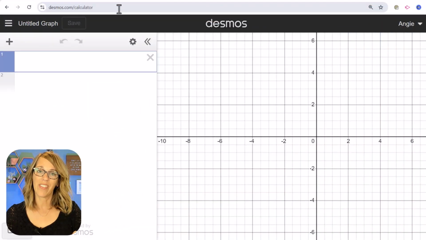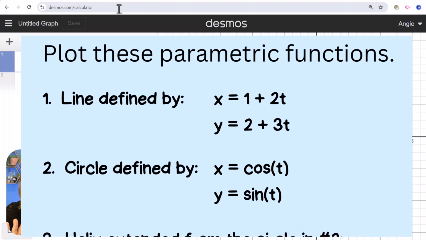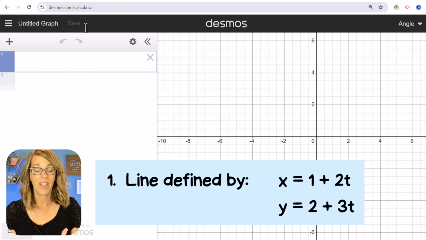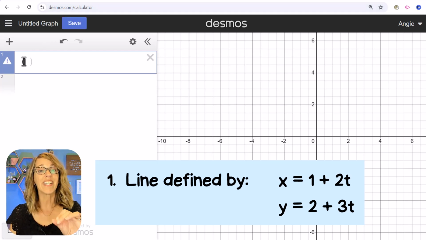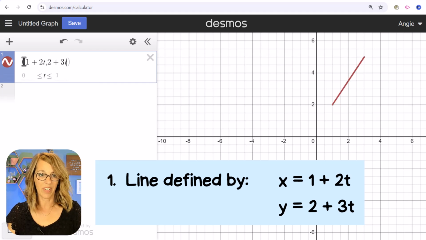We want to start off with this line, and it's given to us as a parametric function to find x equals and y equals. Desmos does not work that way. Instead, Desmos is going to take that and graph it as an ordered pair. So in an empty cell, graphing that as an ordered pair, I'm going to put the x coordinate in first as its definition, 1 plus 2t, and then comma, the y part of that definition, which is 2 plus 3t.